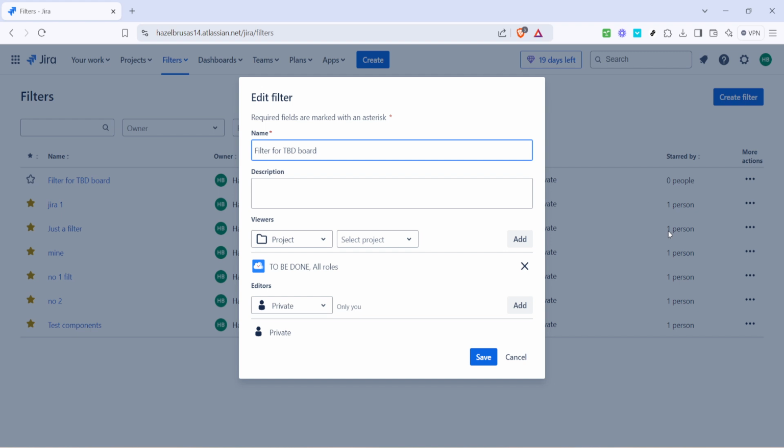As you move through the settings, you'll see a section labeled Editors. This section is pivotal because it controls who can modify your filter settings. Carefully manage this section, especially if different people need to update or maintain these filters.